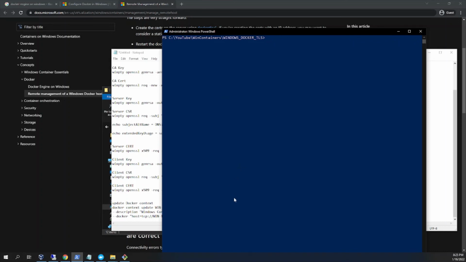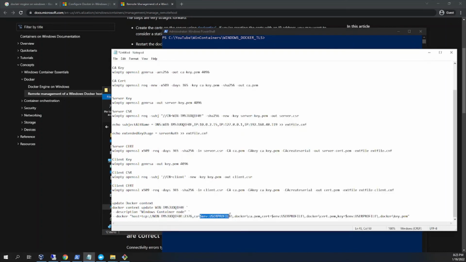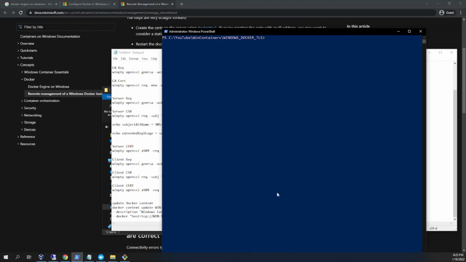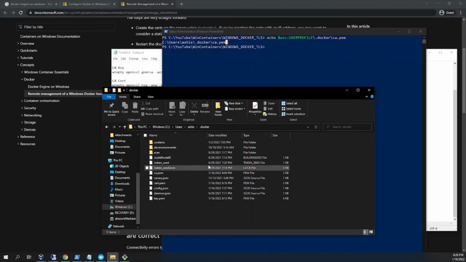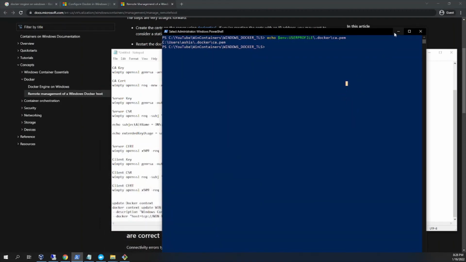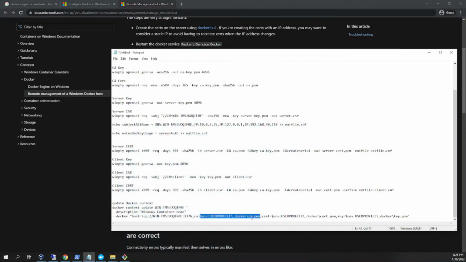I'll run this command with echo, and as you can see, it resolves to my C Users Ashish folder, and we have copied these files over here. This is exactly what I'm doing. I'm specifying the location where to find the CA file, then the location where to find the client certificate, so this cert file is available here, and then the location where to find the key file in the client machine. Perfect.